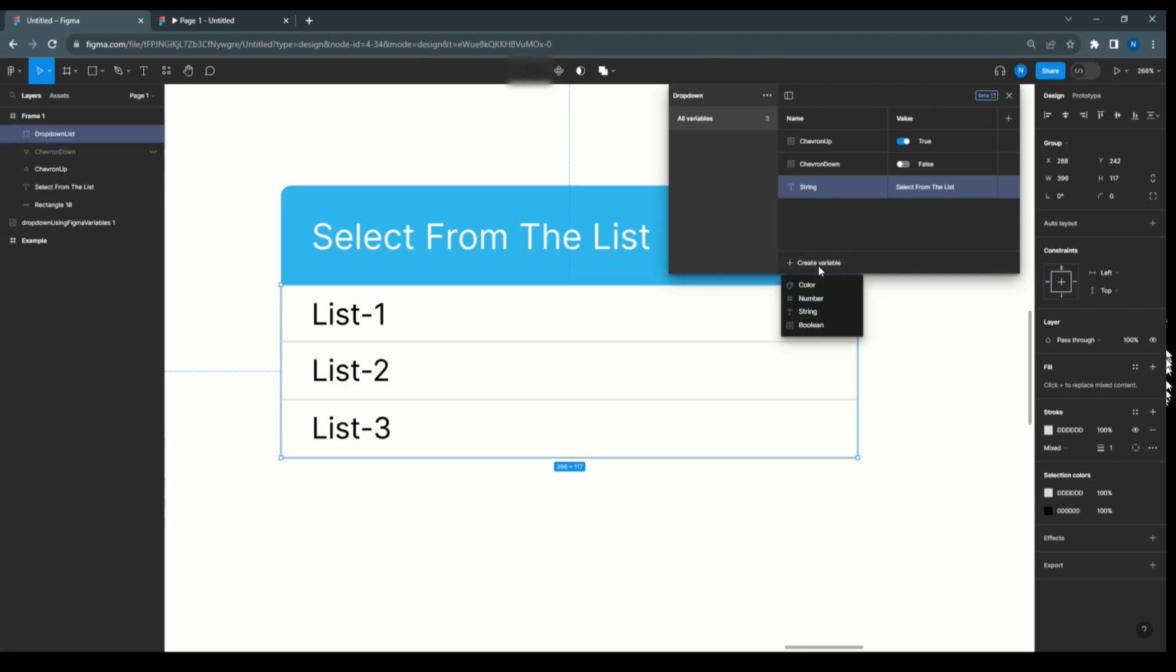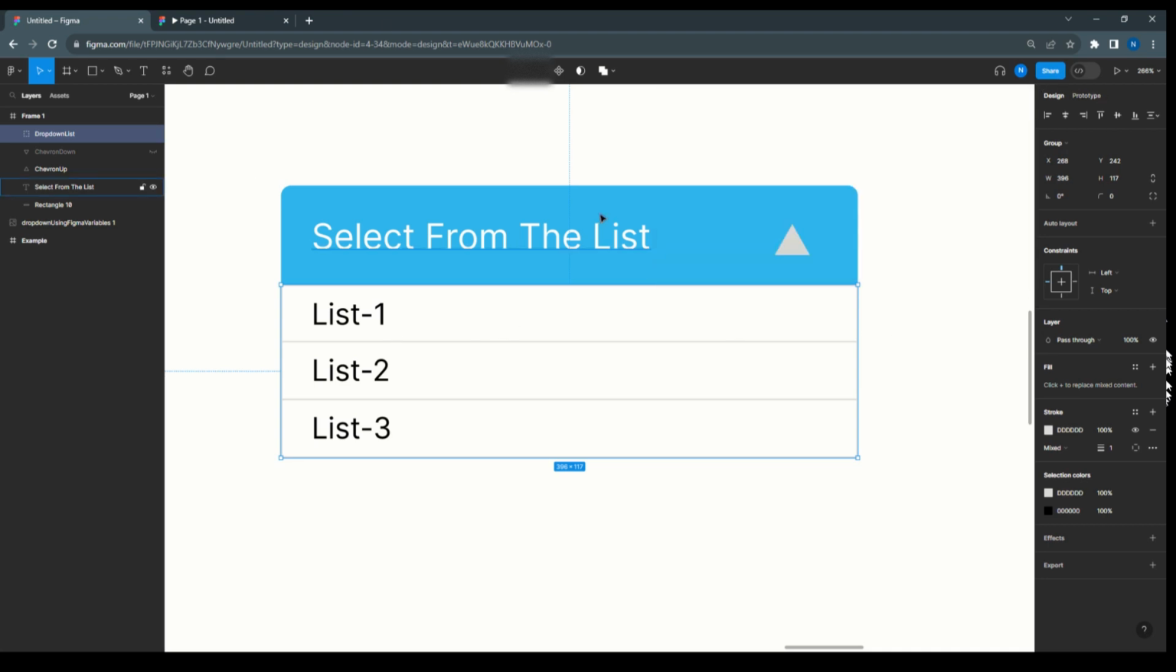So here we can create a boolean variable, and we'll call it drop down list, and it will be false. I won't assign the value now, otherwise it will be hidden. So before that we'll set the text and all. For that, we start with this list 1.